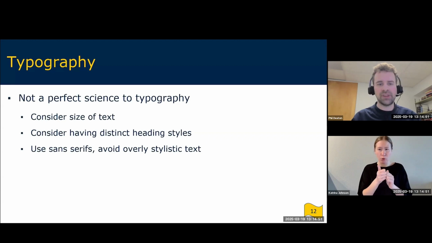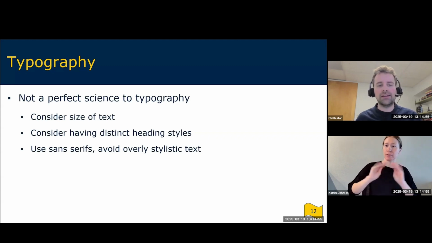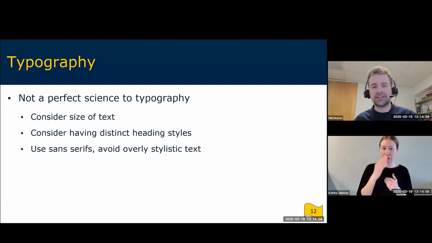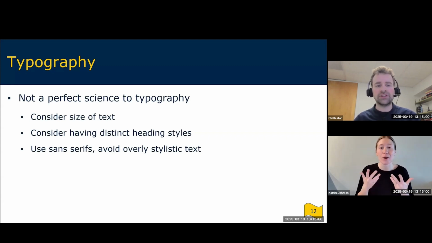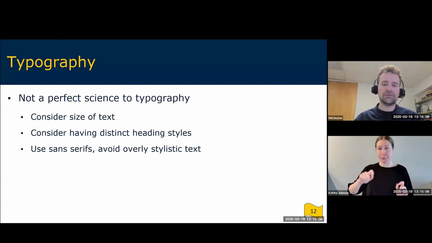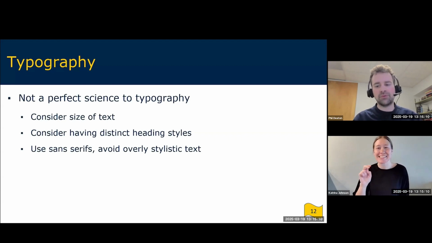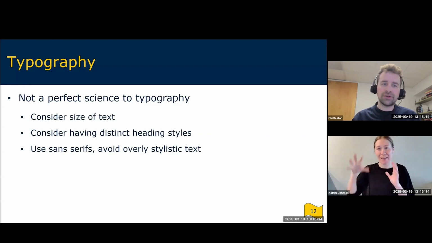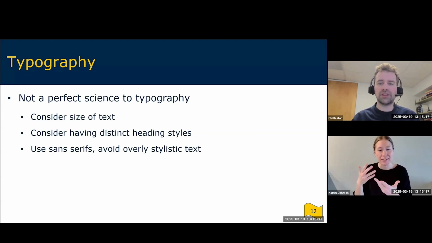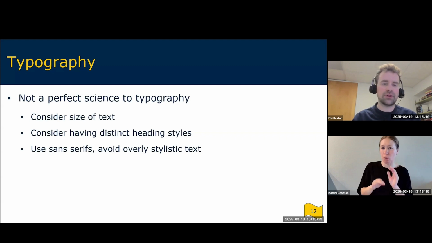And then a third suggestion that we have is to use sans serif fonts. We suggest this because we want to avoid kind of overly stylistic text. Serif fonts are those that have a little bit of extra text embellishments on some of the different characters. And we really recommend using those sans serif fonts because there's a lot of research out there that they are a little bit more easy to process for folks with a variety of different print-based disabilities.